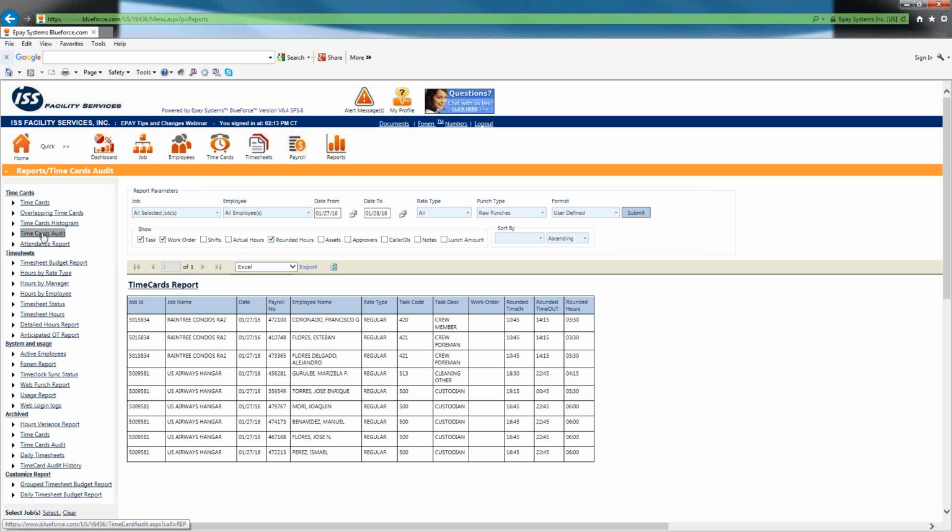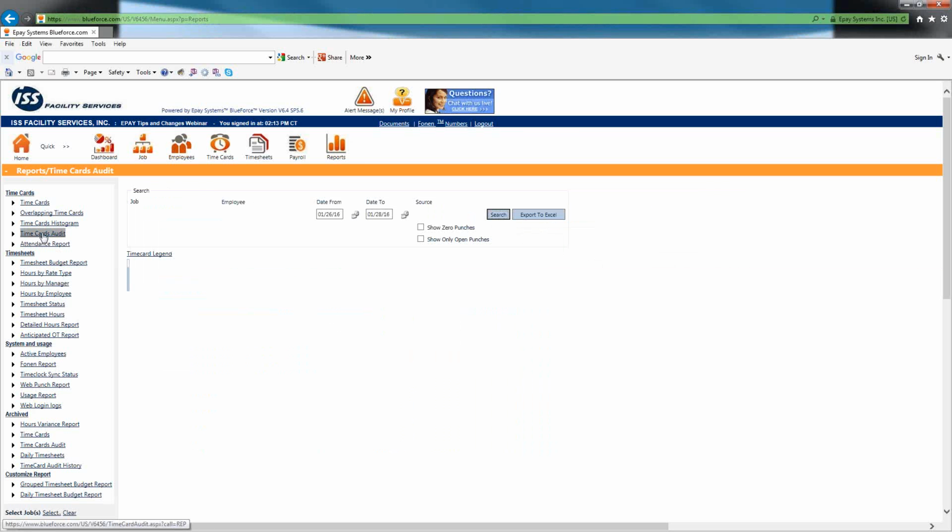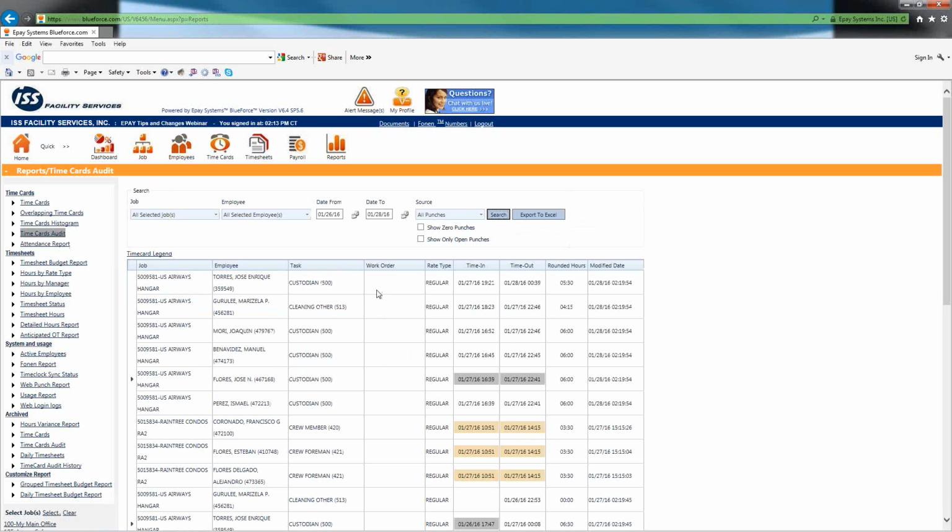Now the other report I'll show you real quickly is a time card audit report. That's very similar. The only difference is you don't have the fluid ability to go in there and check boxes you want to see or don't see. The system just gives you the common fields as you would see on a time card entry. And at that point, you can then decide if you want to do something with it.